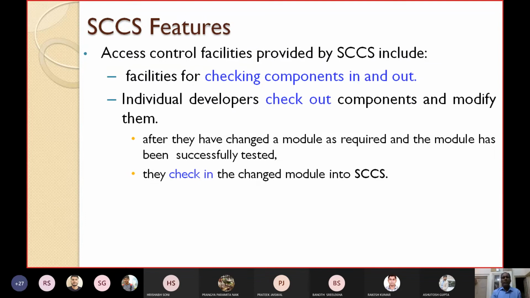We'll quickly look at some of the features. The access control facilities provided by SCCS include what? Two important facilities, which I have already told you. You can see the previous slides. So in this slide, the first facility provided by SCCS is number one, facilities for checking components in and out.